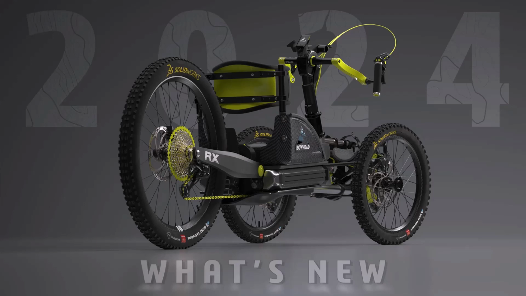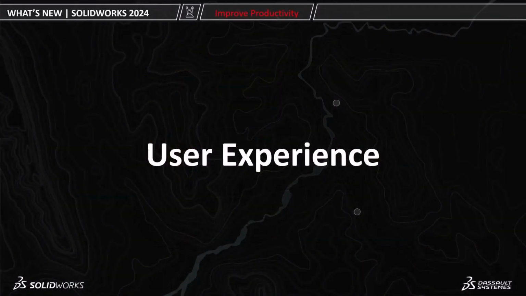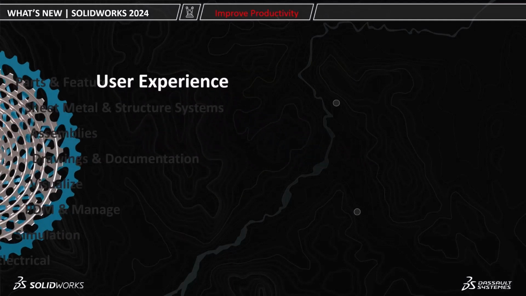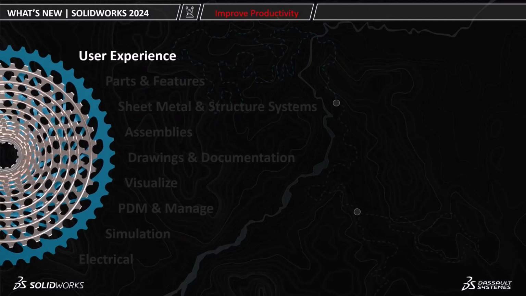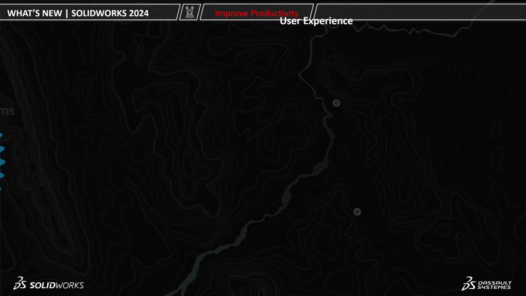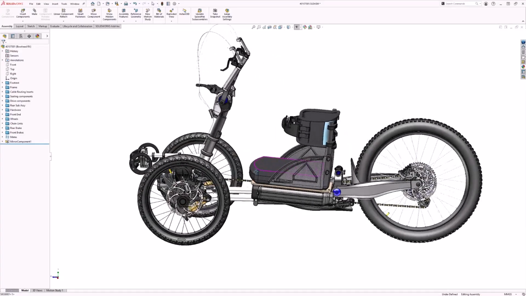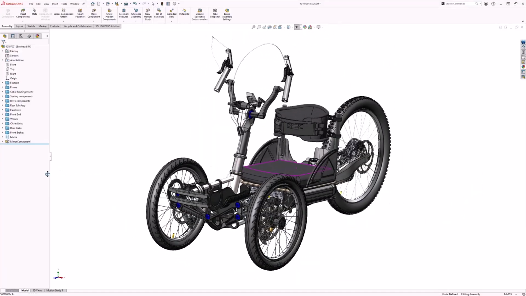My name is Ed Hawkins, and over the next few minutes I will take you through some of the improvements to the SOLIDWORKS user experience. So let's first view some new option settings in SOLIDWORKS 2024 that will accelerate and enhance your user experience.